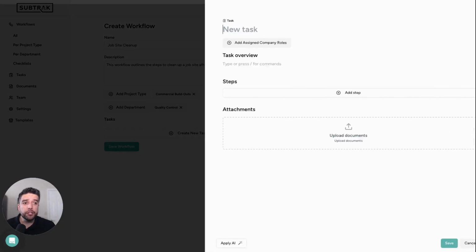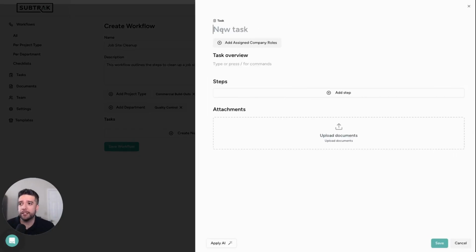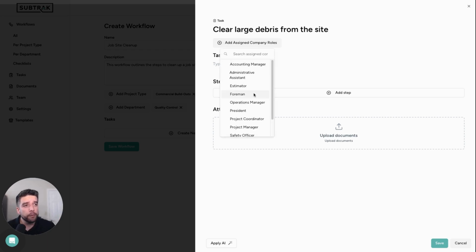Okay, so the first task that we want to add is to clear large debris from the site. So this is our first task in our job site cleanup process. And it's going to be the responsibility of the foreman to clear large debris from the site. So we're going to click on Add Assigned Company Role. We're going to click on Foreman.